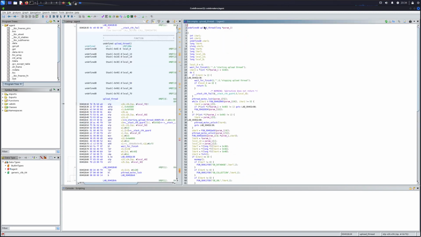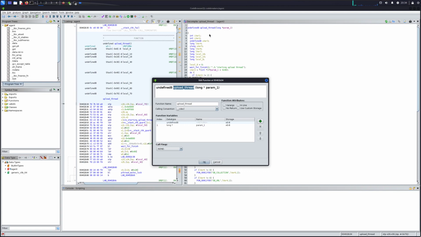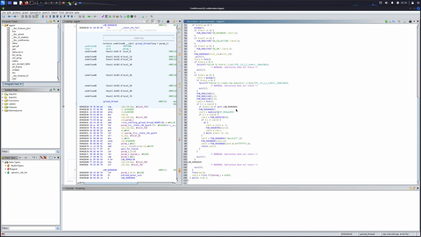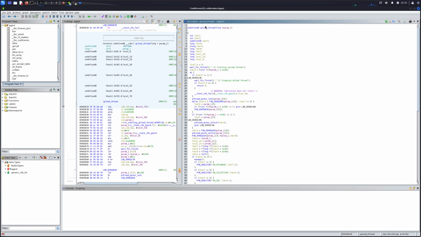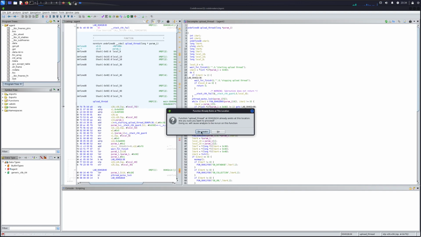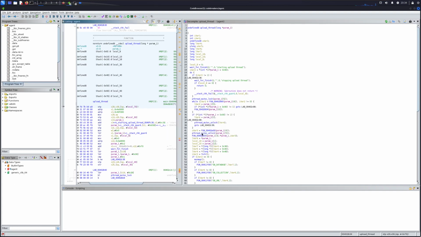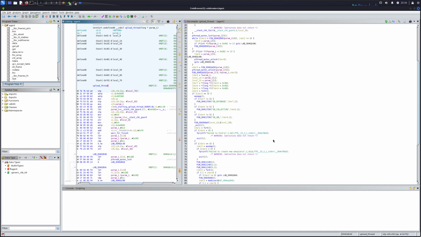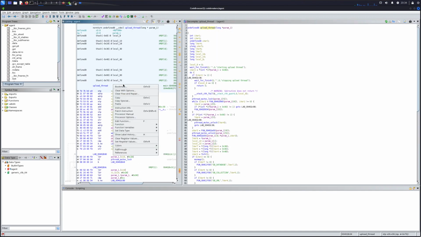Should be able to say no return, actually. Edit function signature, no return. Okay. Then do a reanalysis of this function. Function, recreate function. Yes. Did I click it? I might have misclicked it. Function, recreate function, recreate. Doesn't appear to have reanalyzed it correctly. Unfortunate.